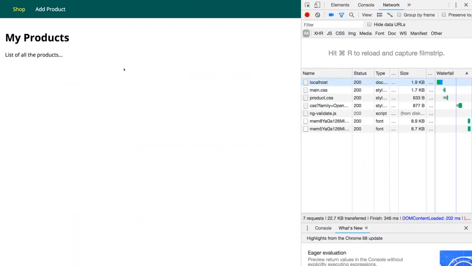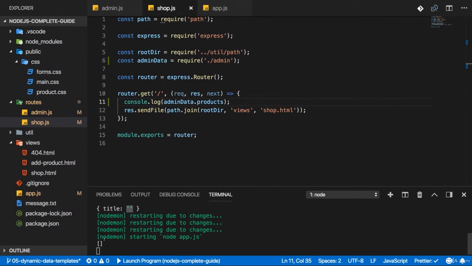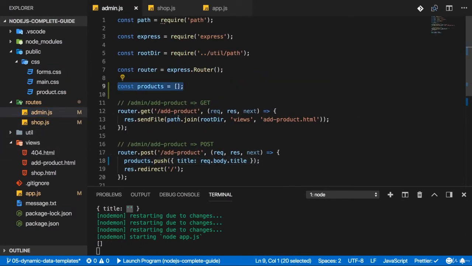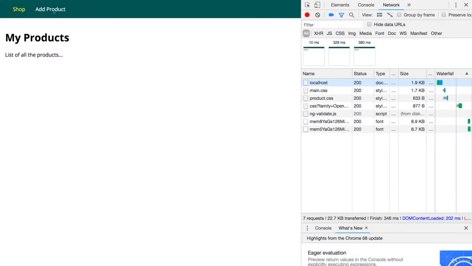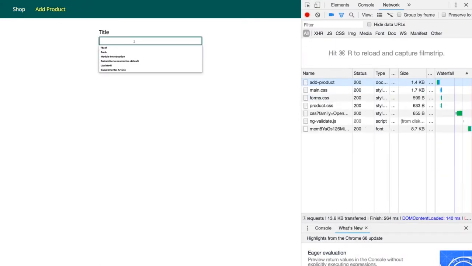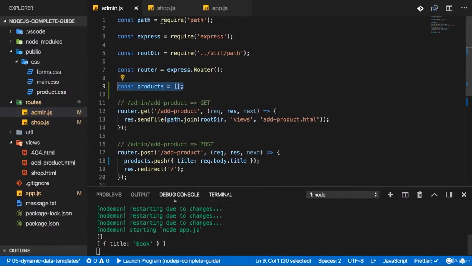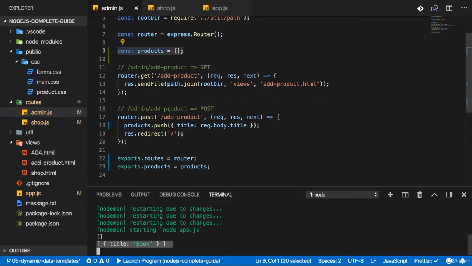If I reload this page, the shop page, I get an empty array, which makes sense because initially this is an empty array, we export it, that makes sense. So let's go to add product now, and let's add a book here, and click add product. We're back to the shop page, and we see something interesting. We see the array with the book inside of it, and that console log statement. Where is this actually coming from? Well, that is coming from the shop.js file here.